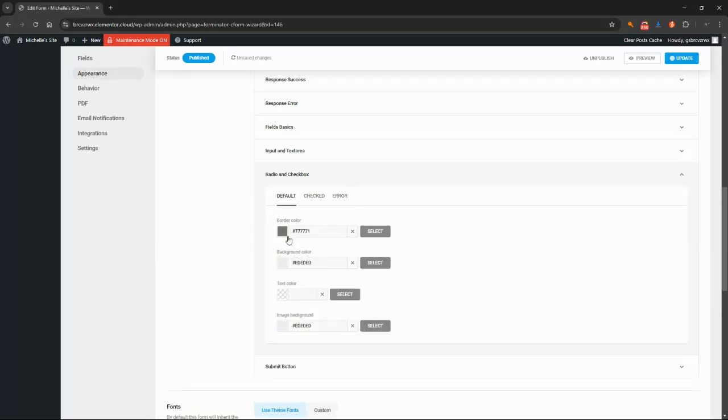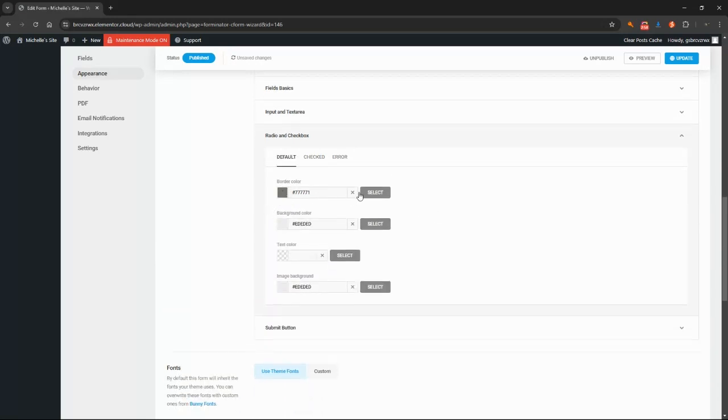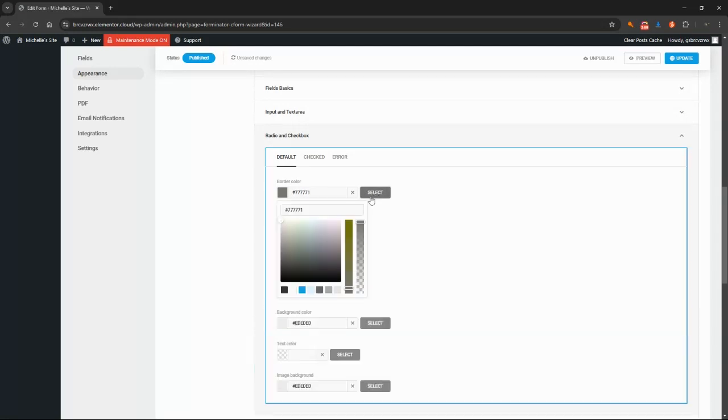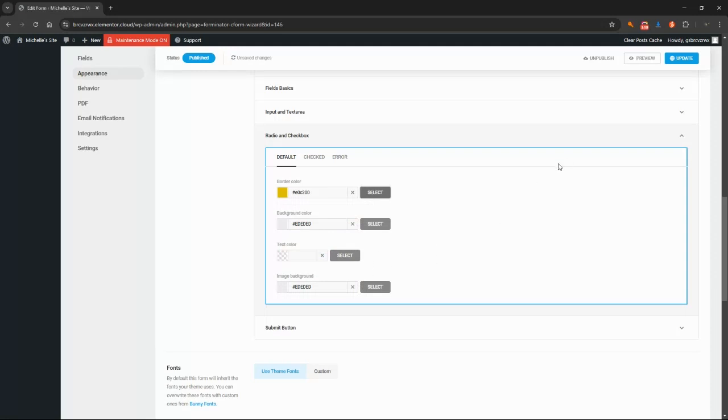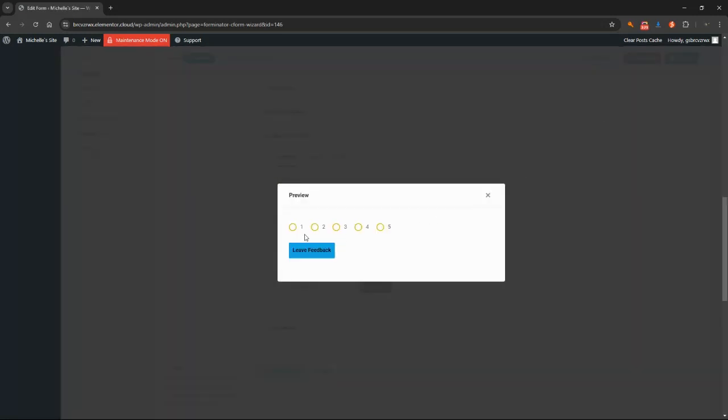So for the default, rather than having this border color as gray, you can click on select. Again, you can type in your custom color for your branding if you know what that is. If you don't know what it is, you can play around with these little sliders and toggles and find the color that you think works best for what you're trying to achieve. And you can make them transparent if you want to as well. Select the color that you want, and if I preview now, you should be able to see we've got that yellowy kind of color has gone to the border of the checkbox.